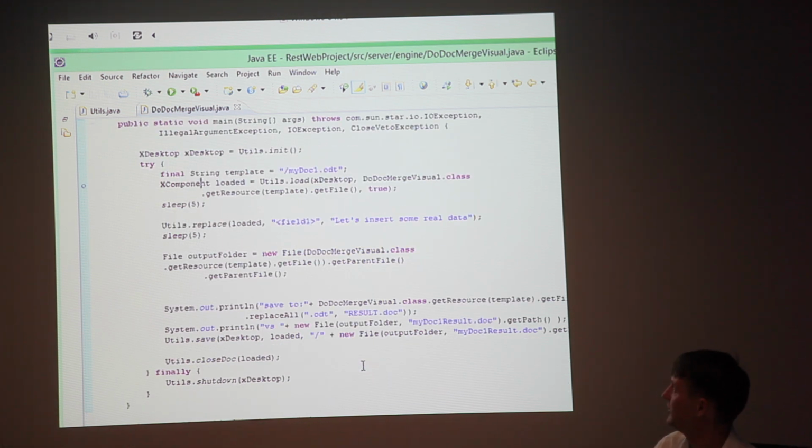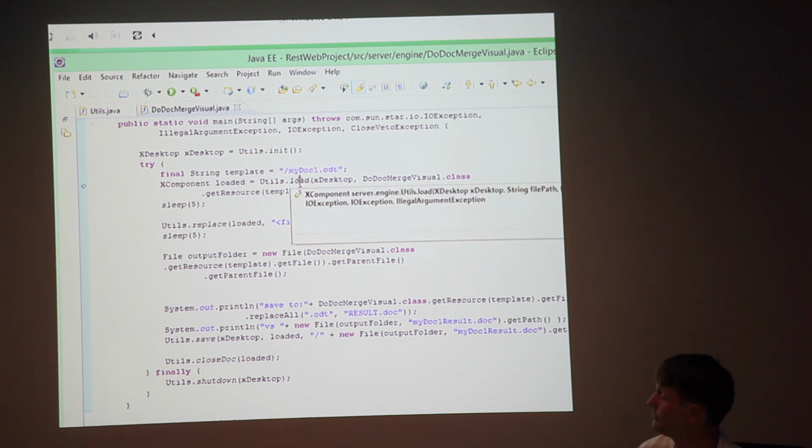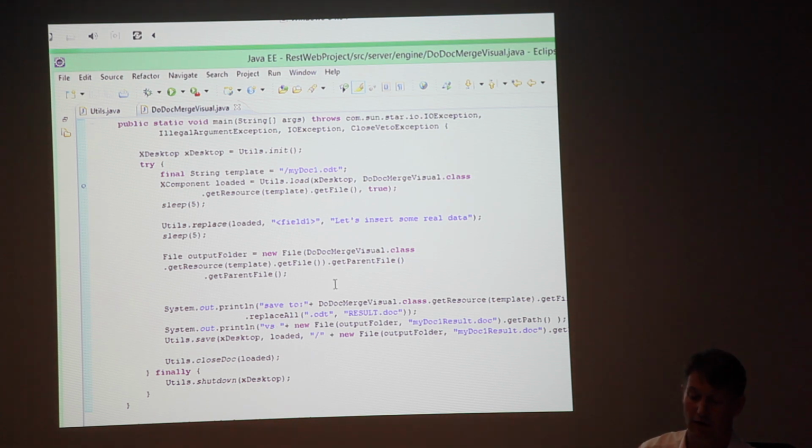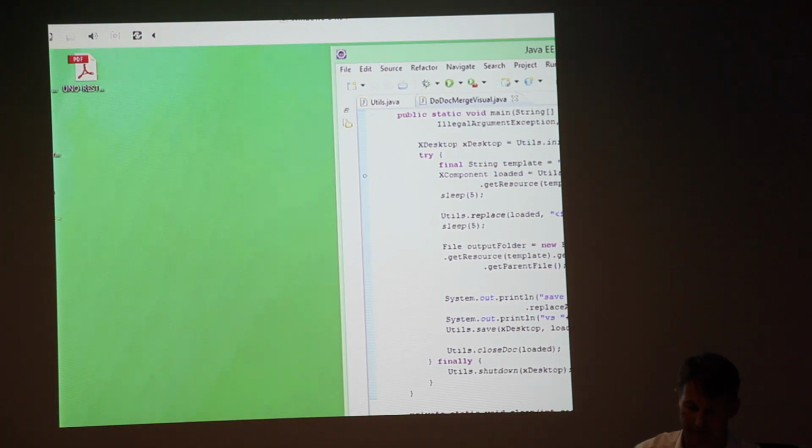All right, so if you're interested in looking at the code, this is the name of the template here, the load call, the replace call, which is just looking up a field, and then some debugging and obtaining the name of the file to write to, and then in the end, this result.doc, my doc1 result.doc, is the file produced when we ran it. So if I can get to a file explorer now, we'll be able to see that.